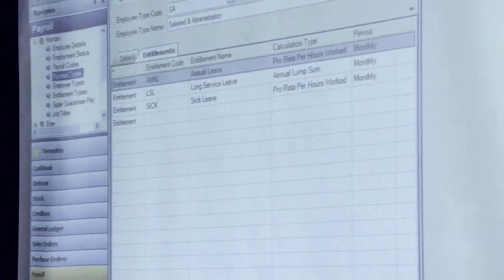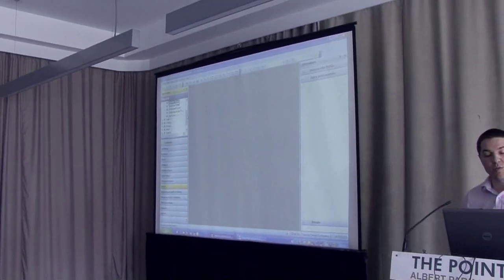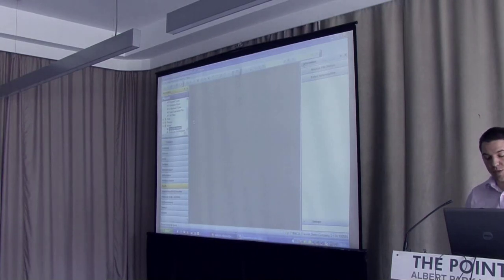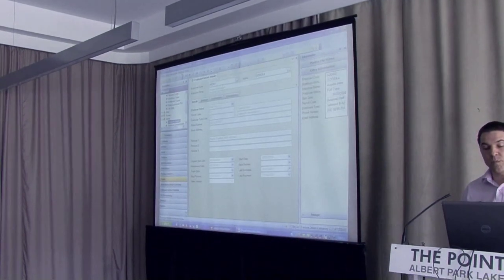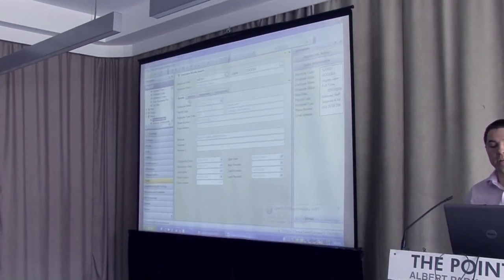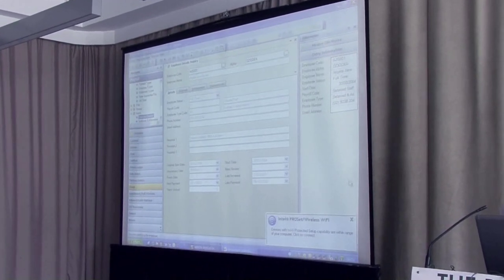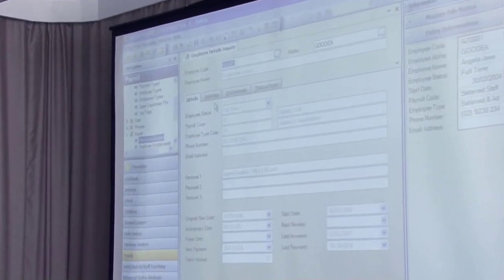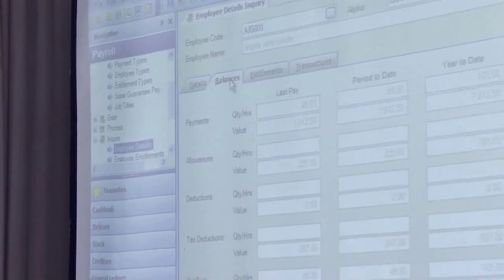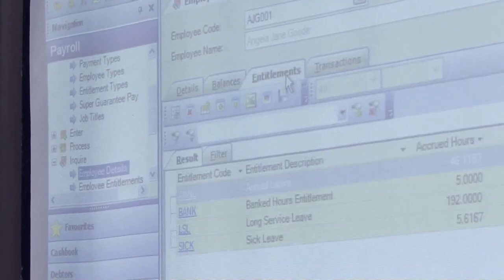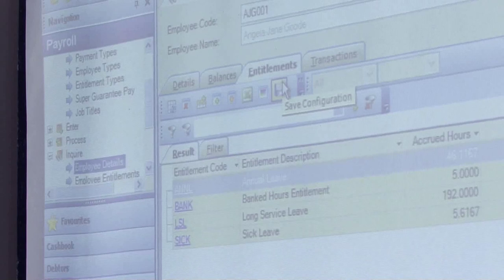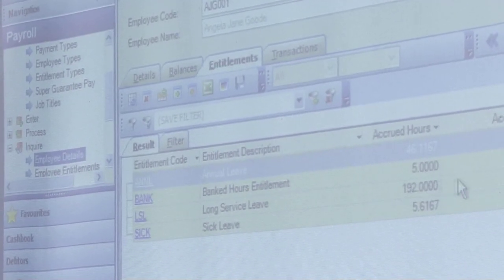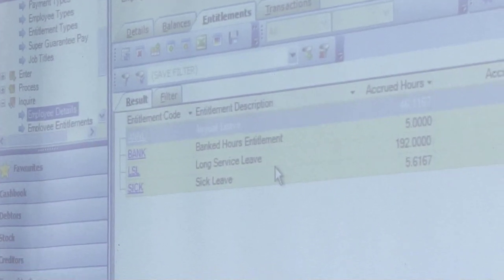From a data generation point of view, if you have a look, I've processed the pay for payroll code 01, which is the first. We have an employee details inquiry. Now with the inquiry screen, we've got a lot of information that you've seen previously with the balances, but there's also an entitlements tab, given that there can be an unlimited amount of entitlements set up. That's obviously in a grid, and the balances for the entitlements can be seen at this point.